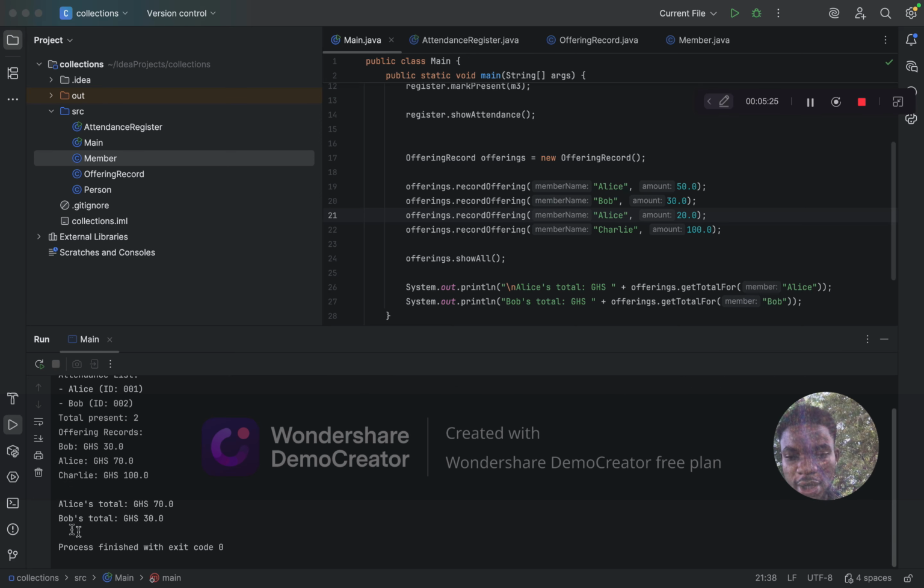As we can see from here, this gives us Alice's total to be 70. Meanwhile in the code, she contributed 50 cedis, and then another time contributed 20 cedis. So we can see that in this case, mapping allows duplicates compared to a set.